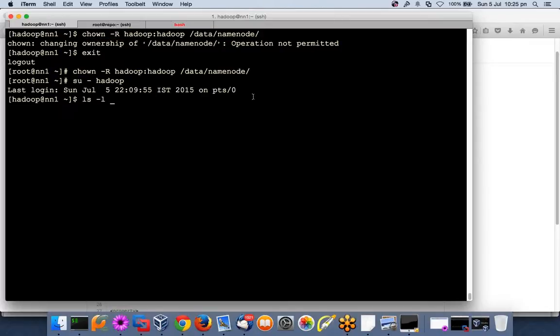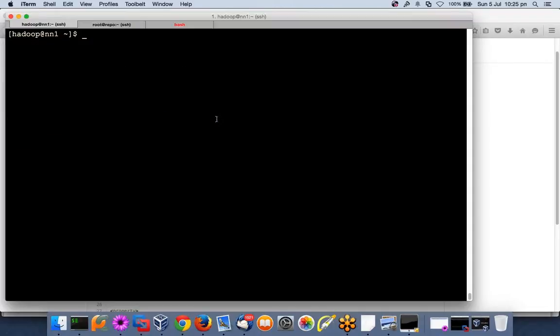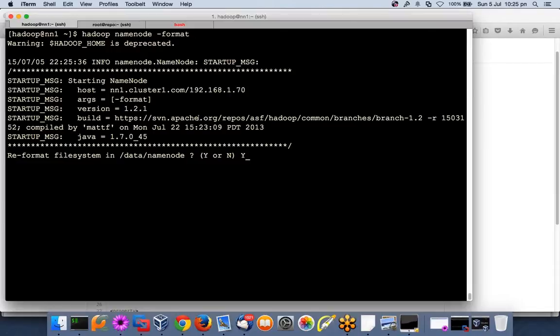So I do ls -l /data. I can see there is a directory called namenode whose owner is hadoop user. Currently empty. So now what I will do, with the Hadoop path we have set up, is hadoop namenode -format. I am formatting my namenode now. I hit enter.